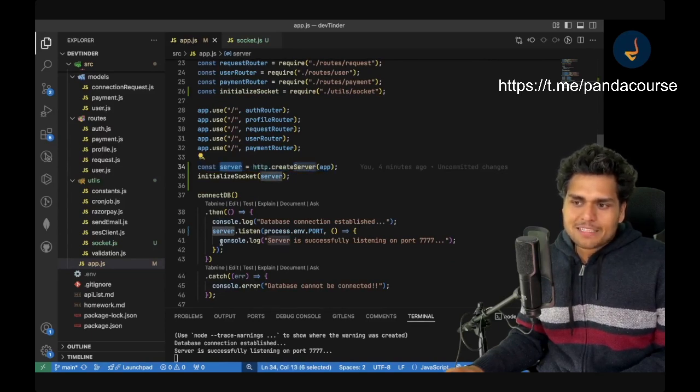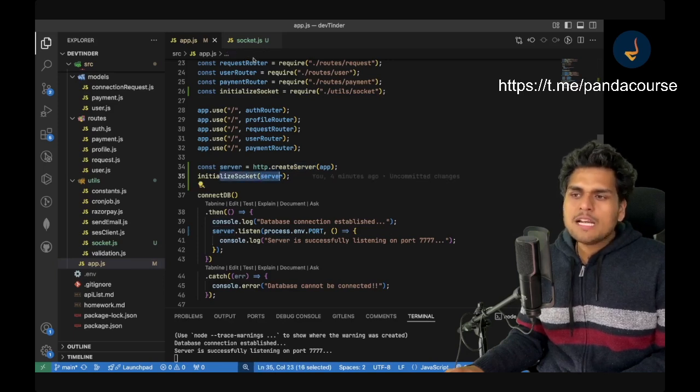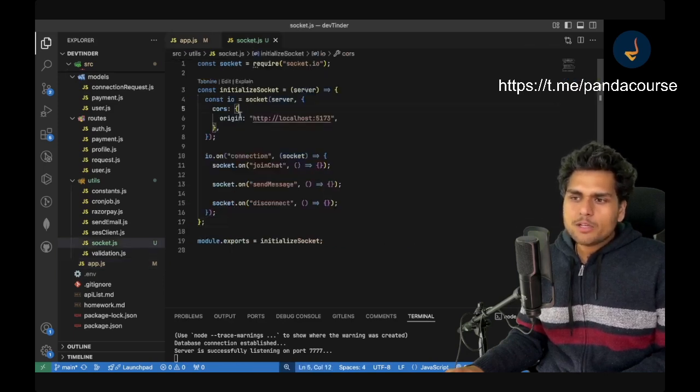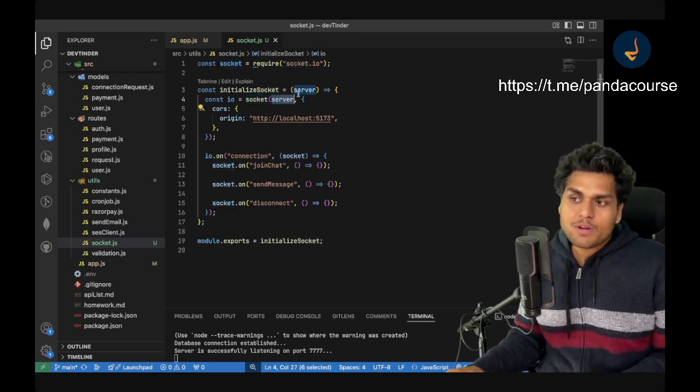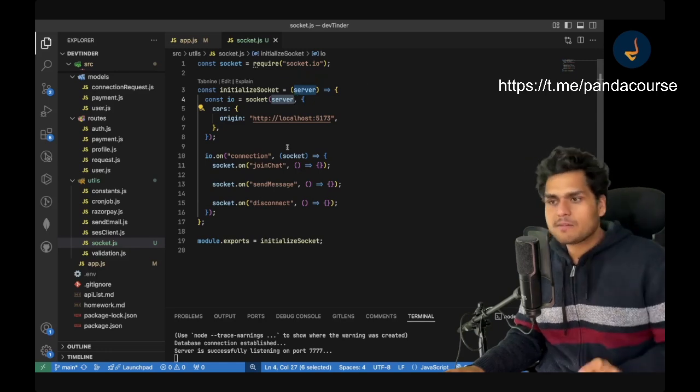Then replace this app with server, and then you need to call the initialize socket function. When you call this function, you need to import or require your socket from here. And then you need to add this IO, right? IO basically is your socket. When you call this socket function with server, this server comes from your HTTP server, okay?